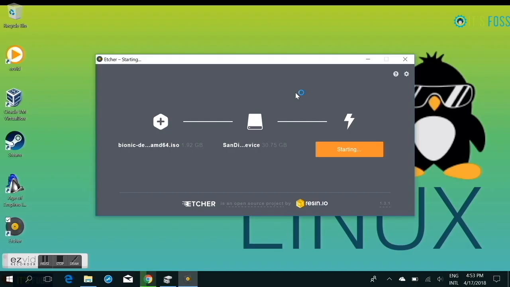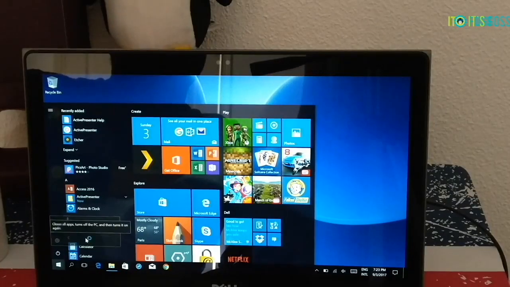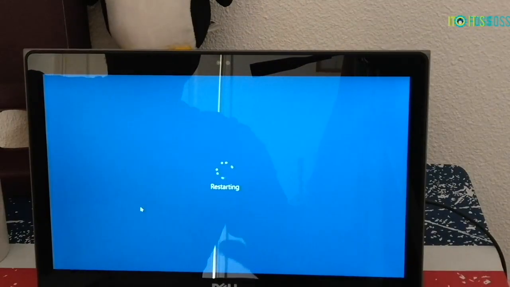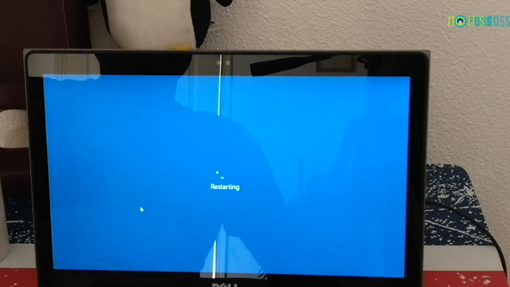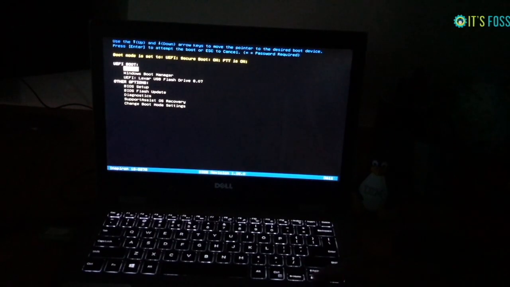For your comfort, I'm going to speed up the process so that you don't get bored just waiting for the USB to be flashed with the ISO image. A couple of minutes later, you will have the live USB ready. What you have to do is restart your system, and when you are at the boot screen, keep pressing F10 or F12 to go into the boot menu, and then boot from your USB.